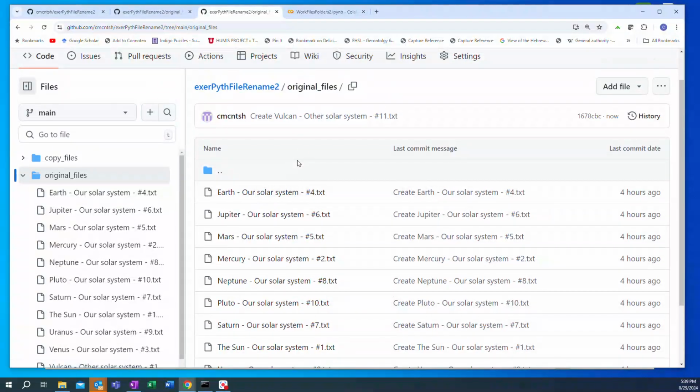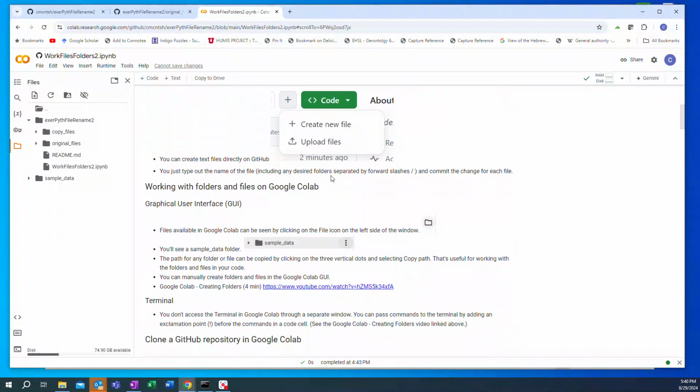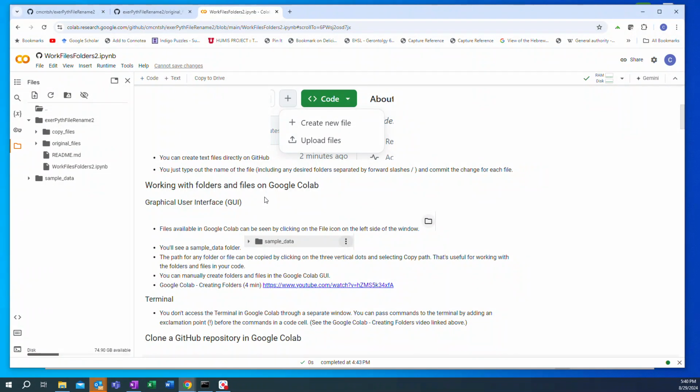So very easy to work with in GitHub. There is no command prompt because you would do that on your personal machine, but that's beyond the scope of this tutorial. I just want to show you a little bit of how to work with some files here in GitHub. And you can manually upload and download files in GitHub that way.